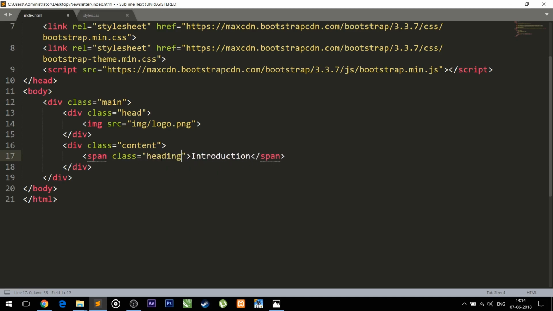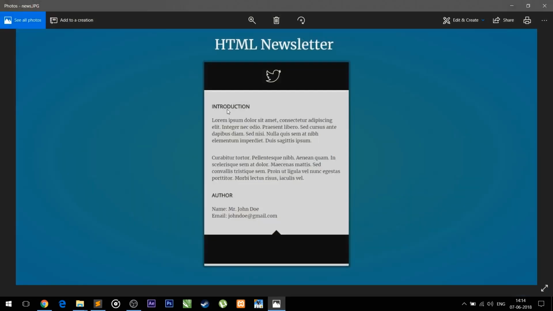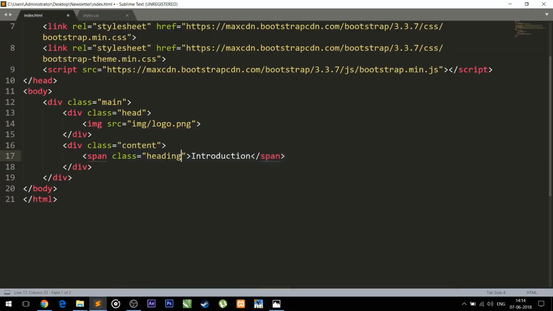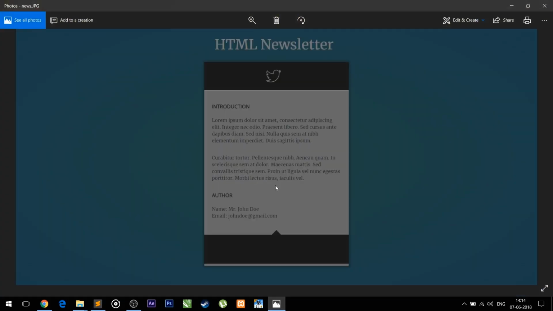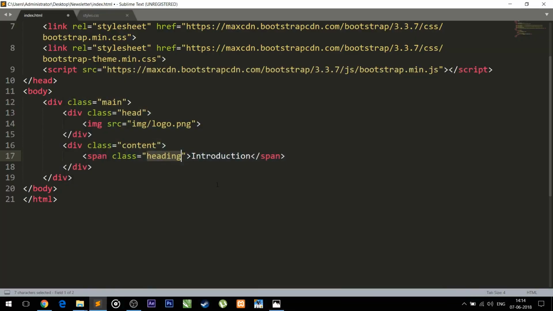Why we are adding this class is because introduction and author, these both are headings. So if we add style to the heading class, it will automatically be applied to both of them. So it will help in saving time. After this we will add some breaks, and then we will add a paragraph. So I'll be back after it.